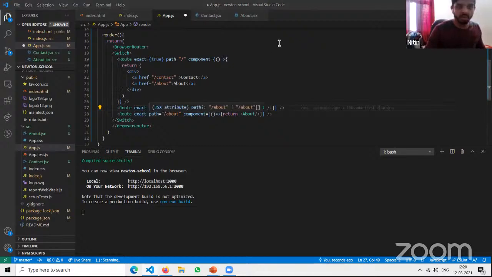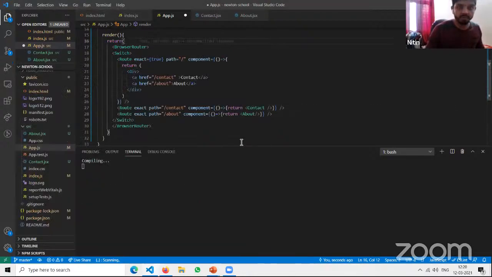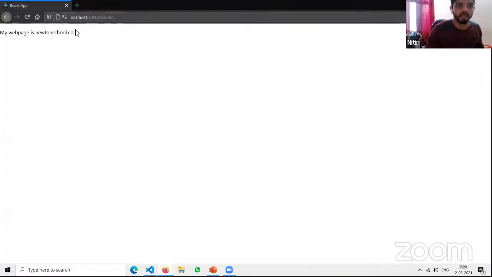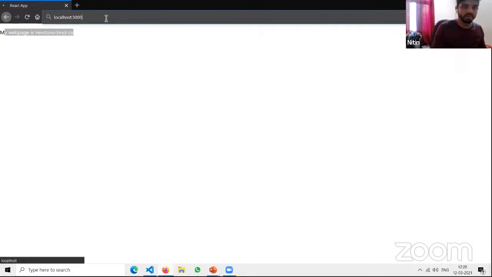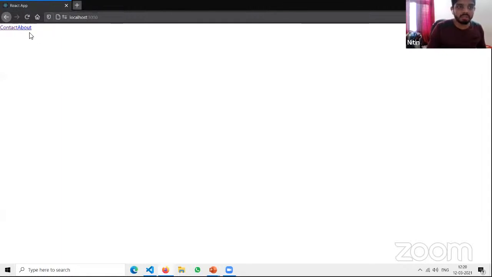Okay, so let's just save this and let's look at the browser. Now we can see this is rendered correctly. Now if we just do this slash, just try to look at the page. It will try to refresh. Okay, so when we click on about, everything is refreshed.